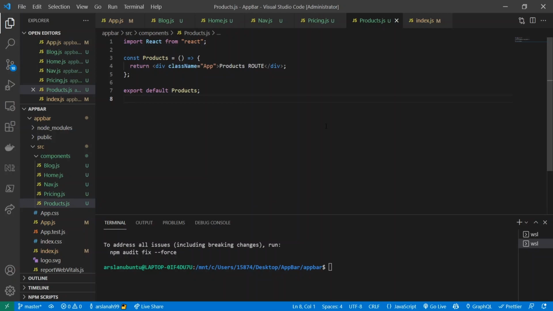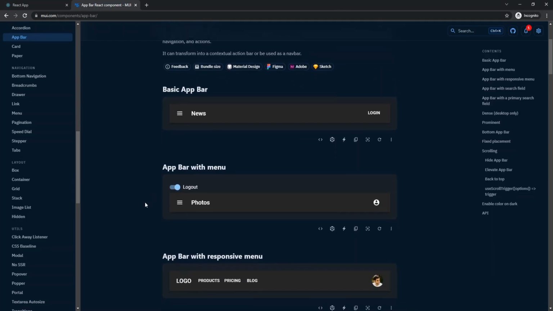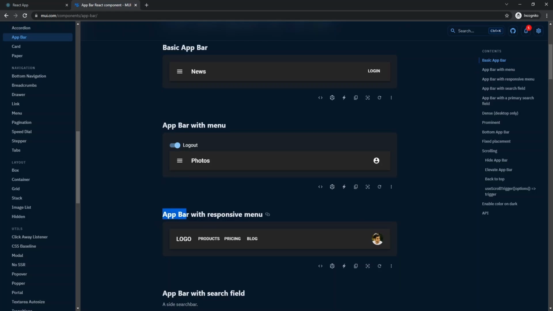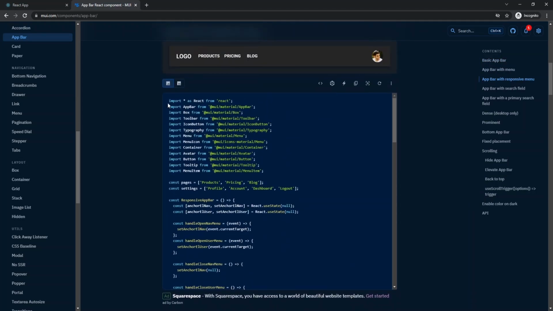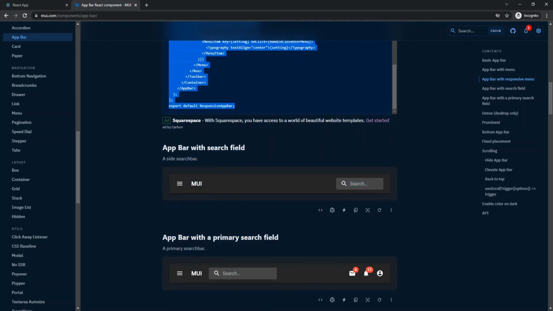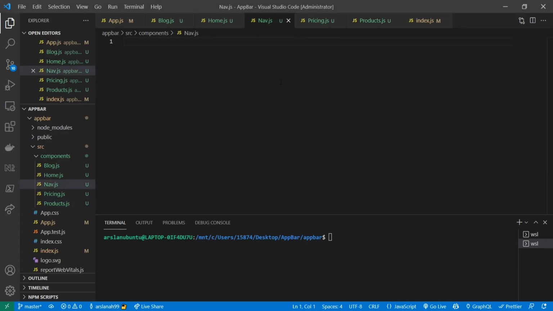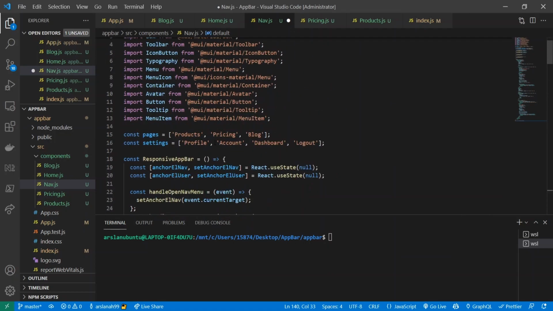Let's go ahead and build our actual app bar. All right, so right now I'm in the Material UI documentation. The links to these docs are in the description below. So what we're going to be doing is selecting the app bar that we need. And if we scroll a little bit, we'll see this right here called App Bar with responsive menu. I'll click on this Show the Source button right here, and we'll see all the code that we need. I'm just going to go ahead and copy all this stuff right here, and I'll paste it into my nav.js file right here. I'll leave the name as is, but I will convert. Oh, it's already converted into ES6 syntax.